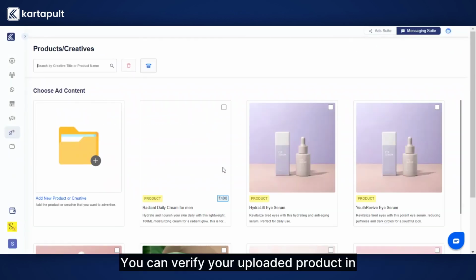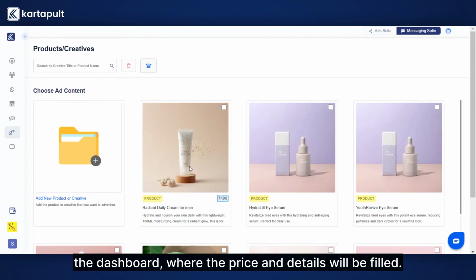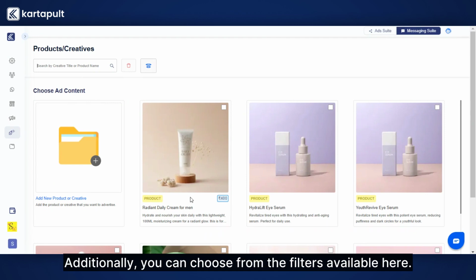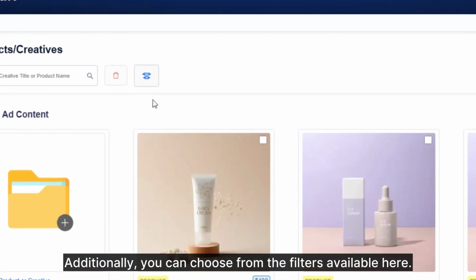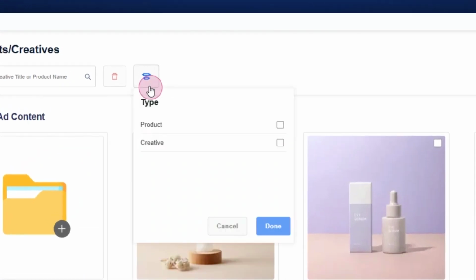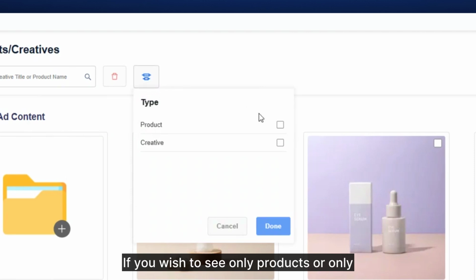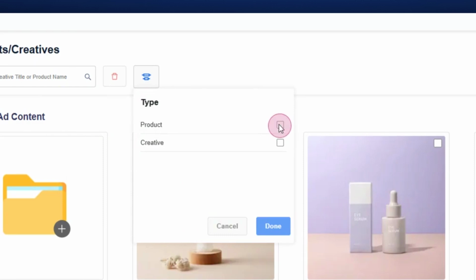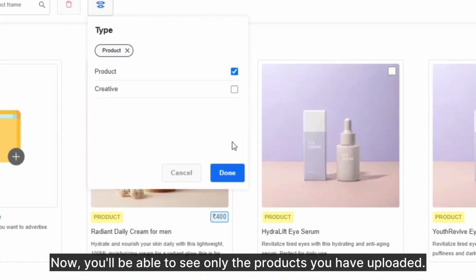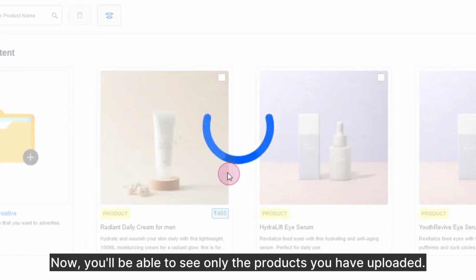You can verify your uploaded product in the dashboard where the price and details will be filled. Additionally, you can choose from the filters available here. If you wish to see only products or only creatives, you can make that selection. Now you'll be able to see only the products you have uploaded.